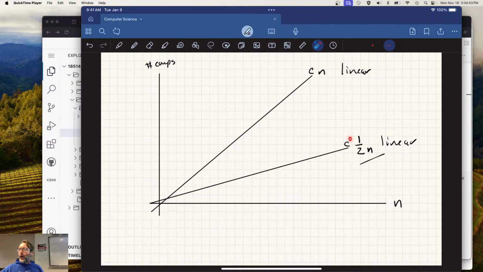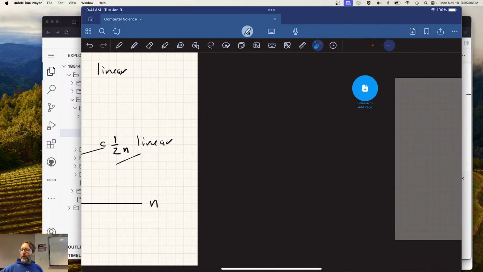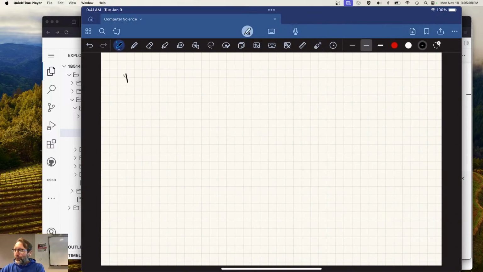So do we really care about that constant? No. We care about the algorithm itself. So I'll take this constant and fold it into this constant over here, and we just have constants sitting out front. Both are going to be linear. That's why we get linear search.